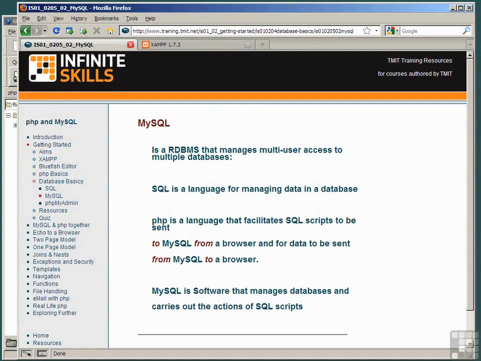MySQL, as we've heard before, is a relational database management system that manages multi-user access to multiple databases. SQL is a language for managing data in a database. PHP is a language that facilitates SQL scripts to be sent to MySQL from a browser and for data to be sent from MySQL to a browser. MySQL is software that manages databases and carries out the actions of SQL scripts.